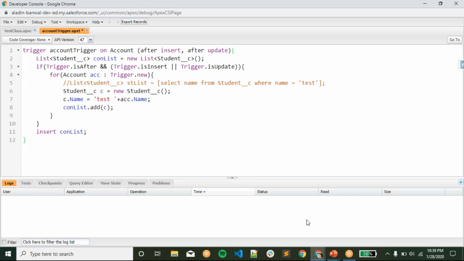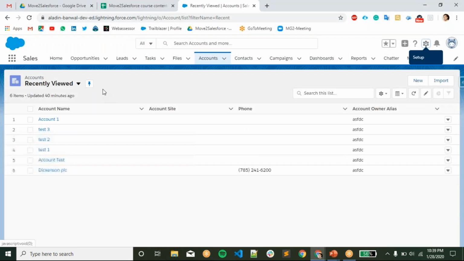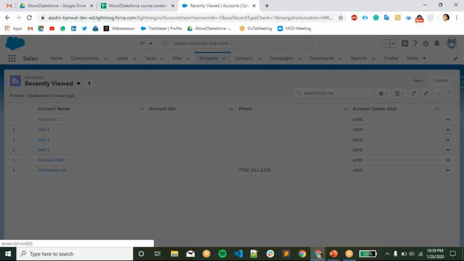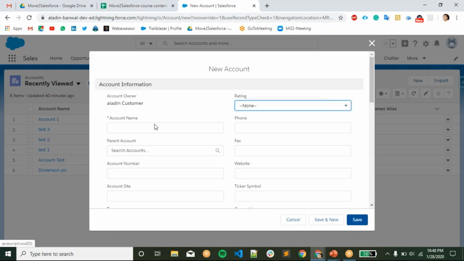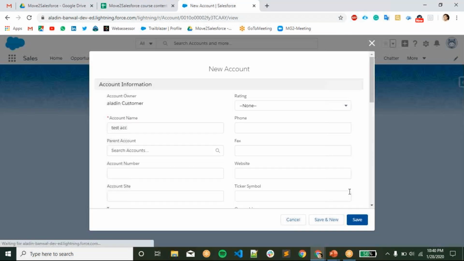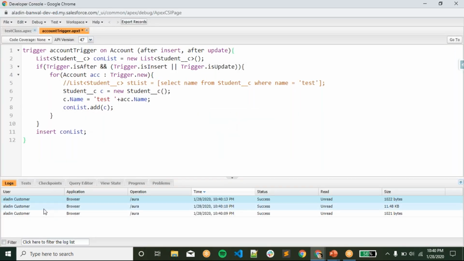So here we can see in this log, it is empty for now because I have not updated or inserted any record inside Salesforce. Let me go and create an account so that you will see the debug log over there. So I'll go here and create a test account, test SEC, and I'll save this. Okay, so this record is saved.